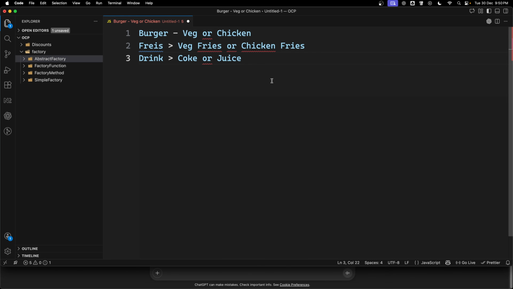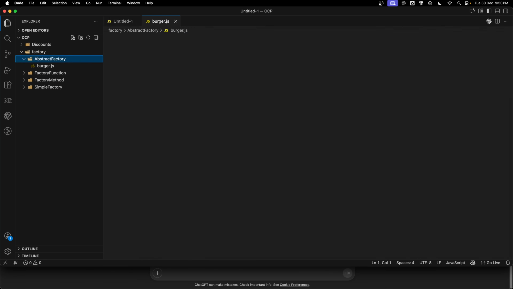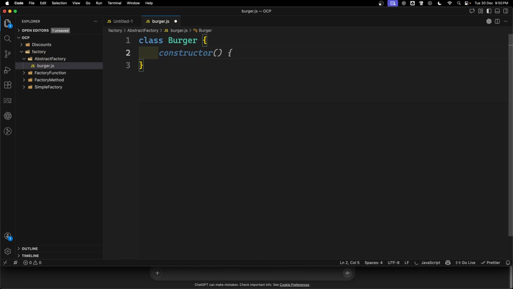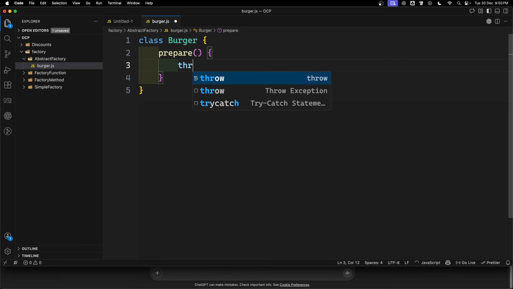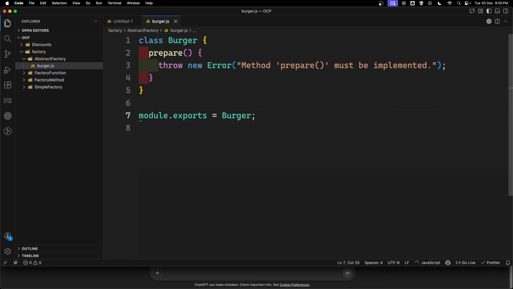So theoretical is enough. Let's create the abstract products. Here I will be creating the burger.js file, and in this one you will have a class Burger. In here you will have prepare, and in this one you can throw new Error, method prepare must be implemented. That's it. And here you can have module.exports equal to Burger.